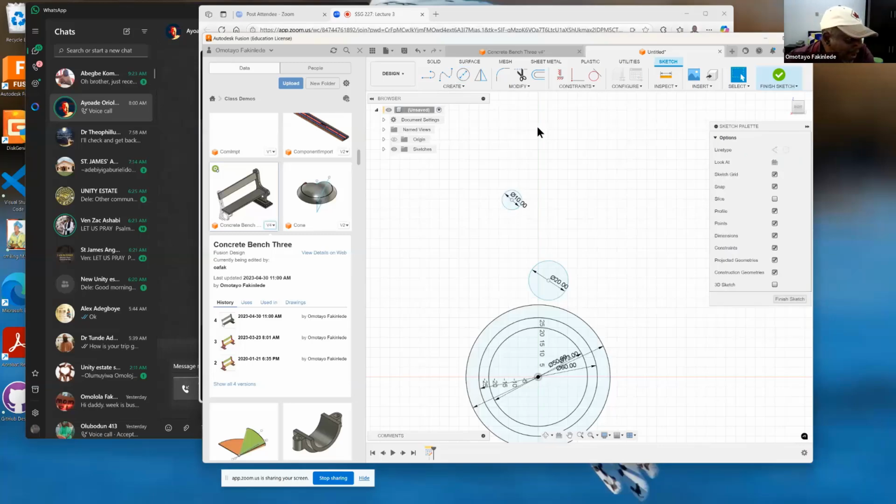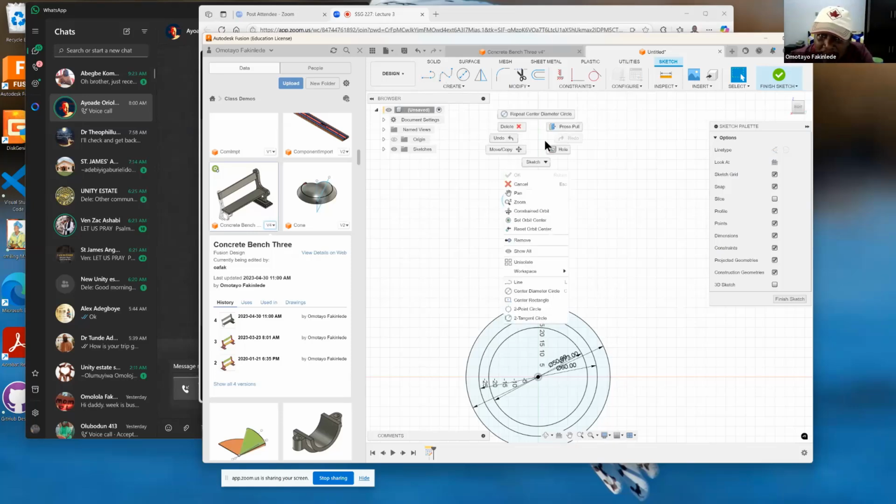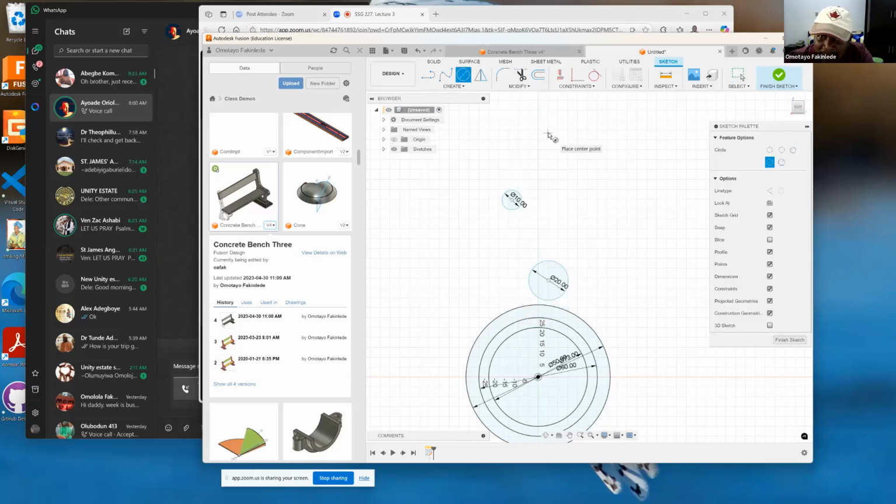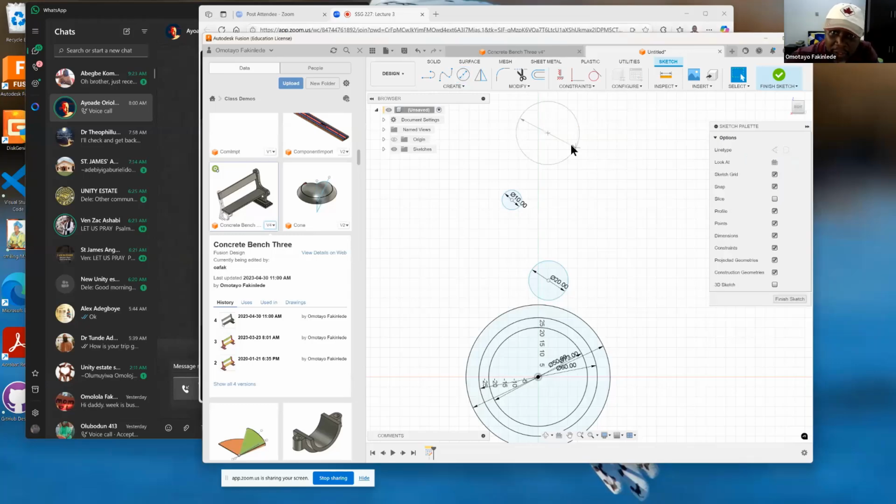Okay. Then I have 2 more circles. One is 32, and the inner one is 15. So I have 2 circles, center diameter circle. One is 32, and then there's an inner one that is 15. But I will not create that. I want to use some other method to create that.